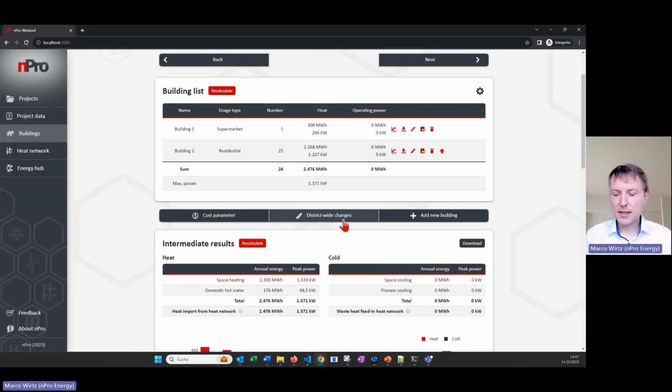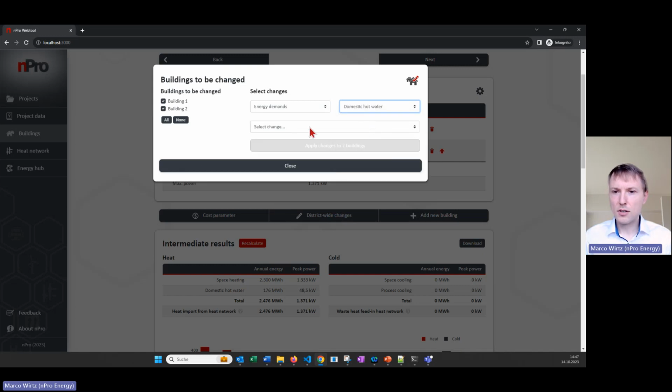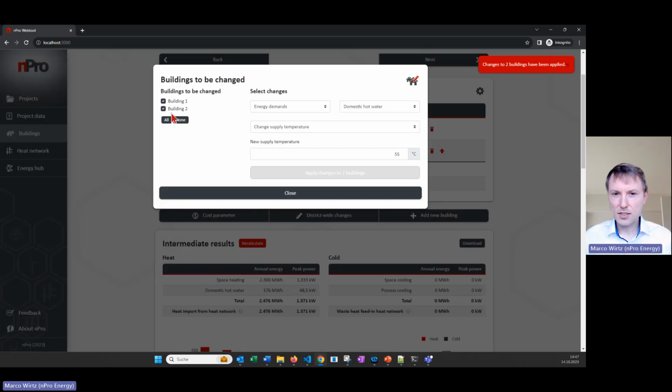So the second thing I want to show you is the district-wide changes. If you click on this button, then you can change settings of multiple buildings with only one click. So you can, for example, say domestic hot water, and maybe you want to change the supply temperature from 60 to, I don't know, 55 degrees Celsius. Then you can say apply it to two buildings. And the two buildings that were selected here on the left-hand side are now changed regarding the supply temperature.